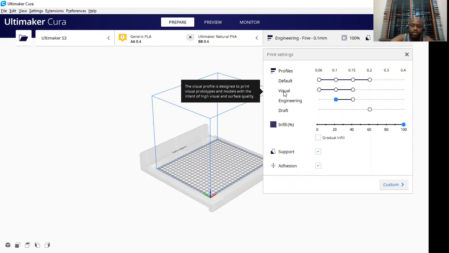All right, so visual will tell you about aesthetics. If you are looking for something beautiful on the outside, then you can use either of these. Both are a regulation of the print quality and the print speed. The faster the speed, the lesser the quality.